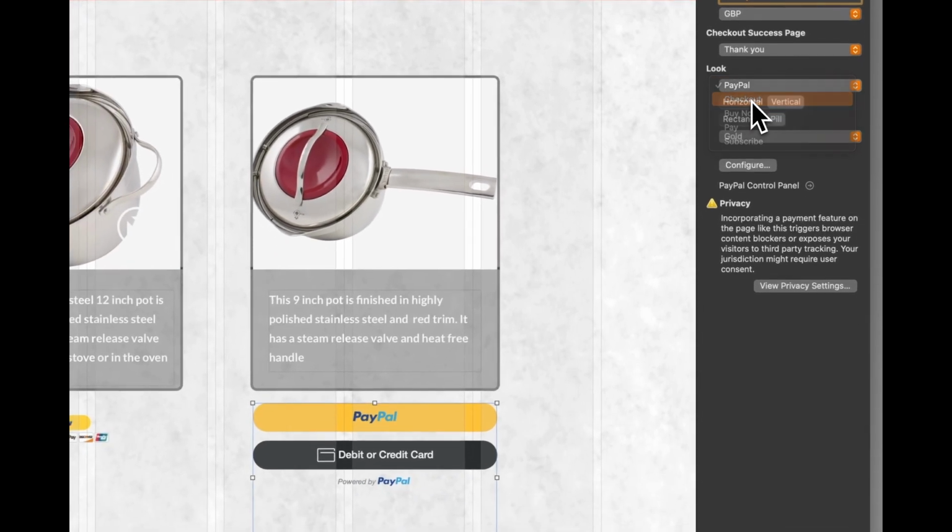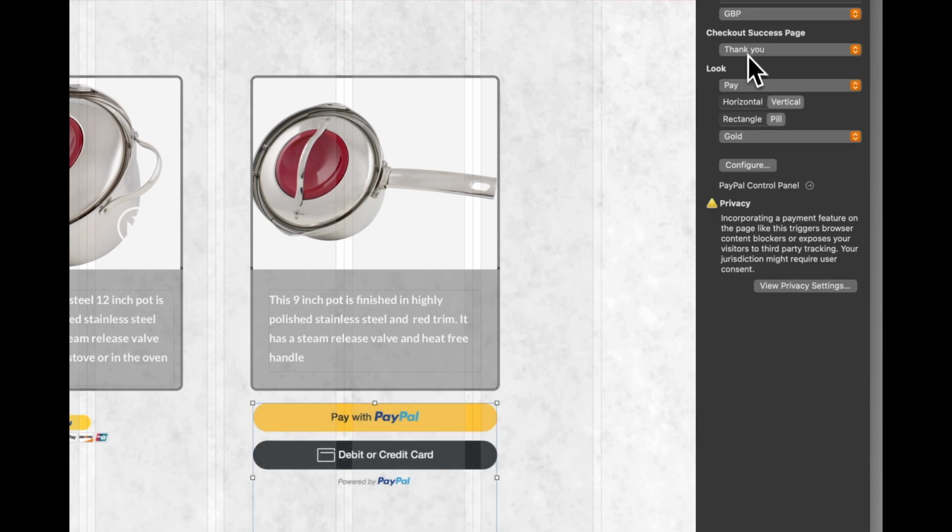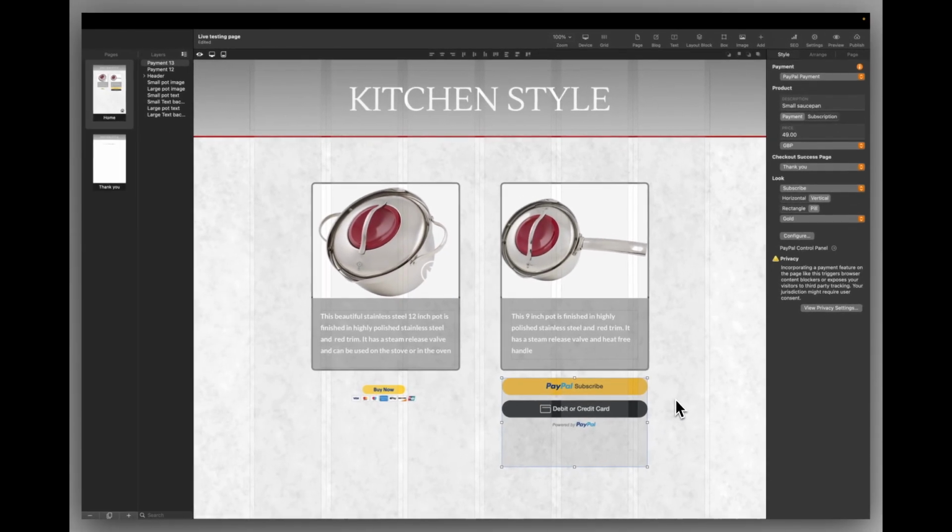I can have it say checkout. There you go, checkout. I can have it say buy now. Again, sometimes it takes a little bit of a refresh. I can just say pay or pay with PayPal. Or I've got subscribe. Now subscriptions can be done in PayPal now. So if you go to your account and set up a subscription, that will link to that subscription there. But for this, I just want to say checkout.